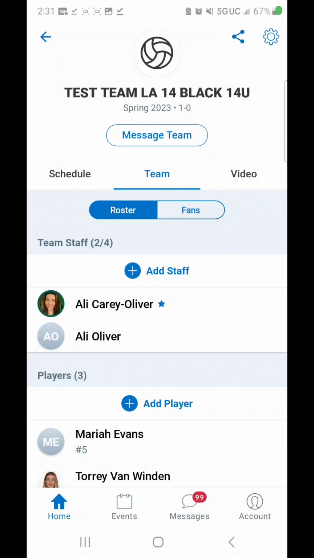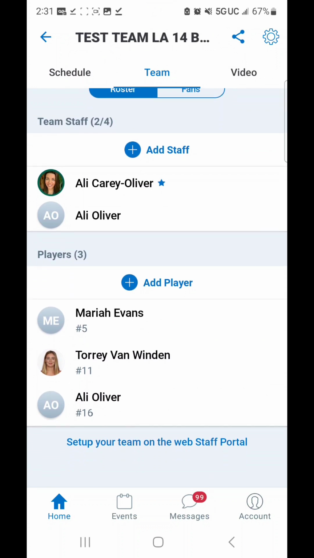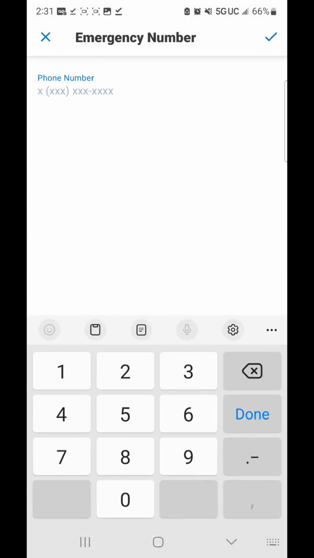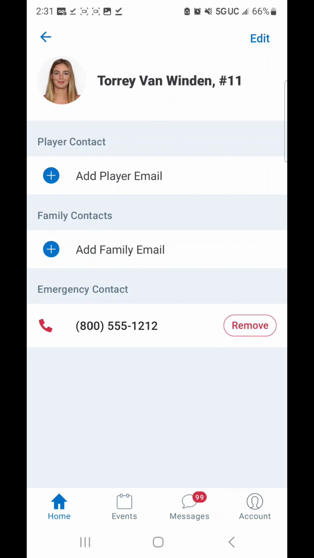Another really helpful feature is the emergency contact feature. When you are in your roster, click on a player and you can see the red plus sign where it says add emergency number. Click on that and you can go ahead and put a parent's phone number in there, guardian, whoever it might be. Save it. Now we have an emergency number that is readily available for you, so you don't have to go digging through your files to find the medical forms.